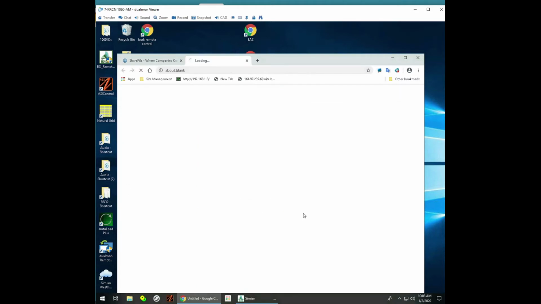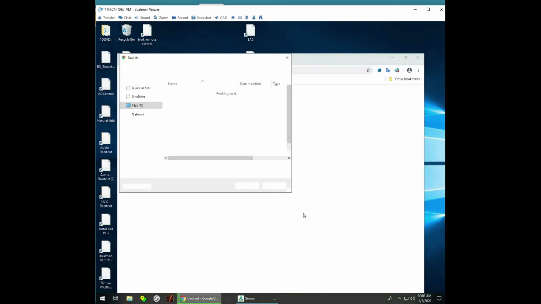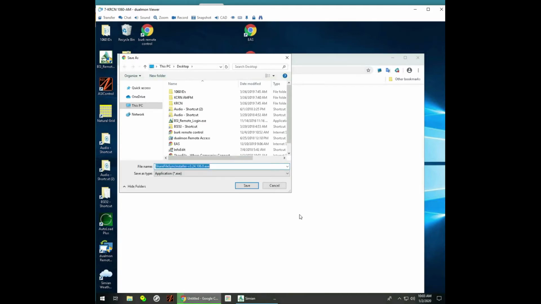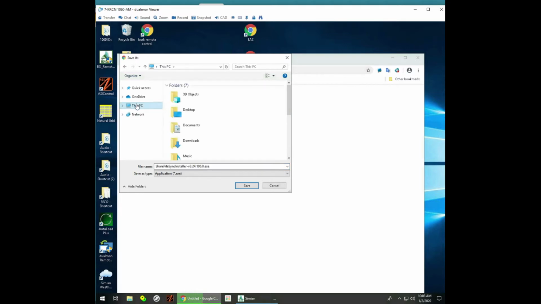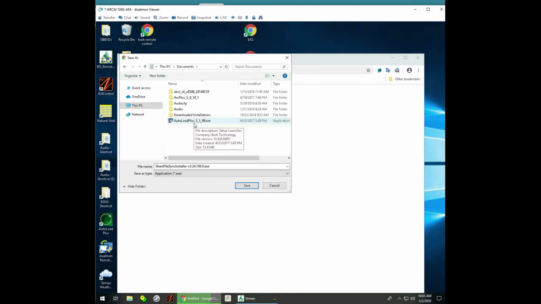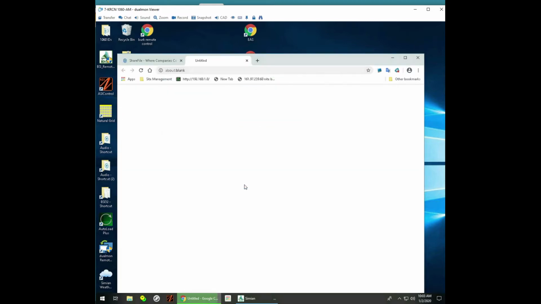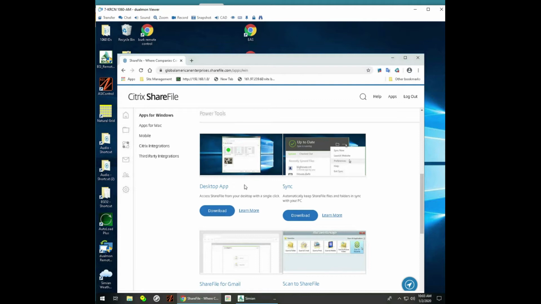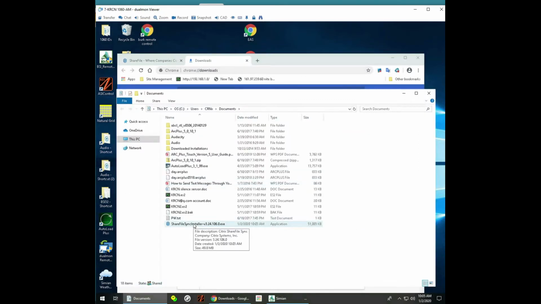The ShareFile, of course, was already on this computer, so now we have to put Sync on it. And I put it in the Documents folder, and you're going to need to remember where it lives. So it's going to be in the Documents folder. Okay, here we go. Now we told it to download into the Documents folder, and there it is, down there on the bottom.